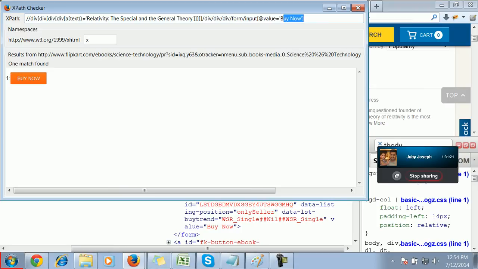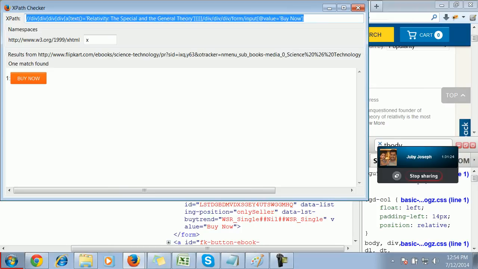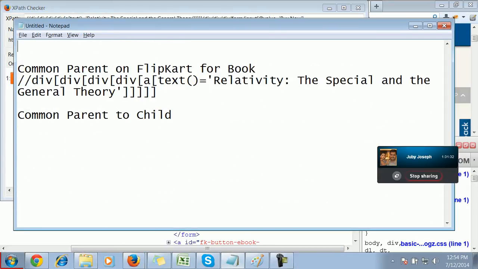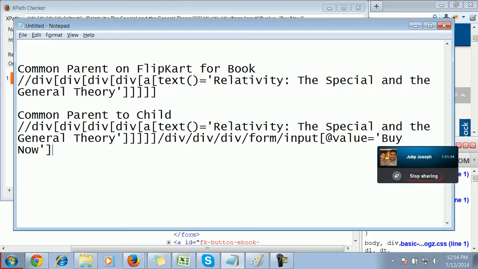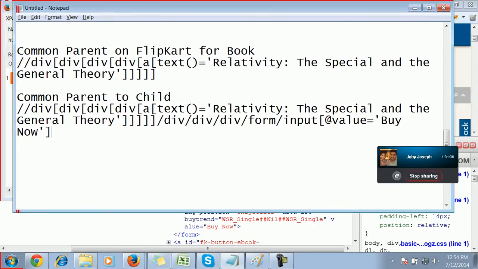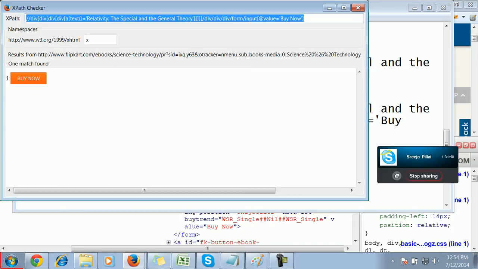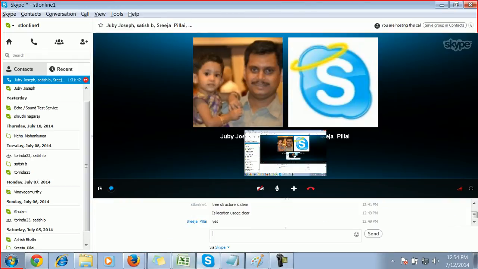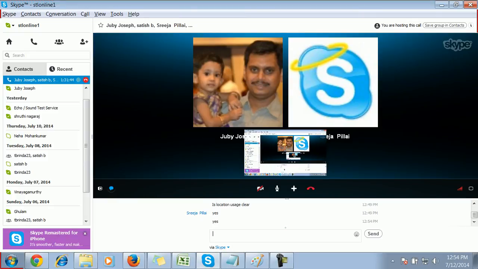This is how we need to get the relationship. This is called as relative path. Clear? I'll write this one. This is the relative path we found here. Is this concept clear? How to get the relative path? Okay, so this is what your XPath is about.